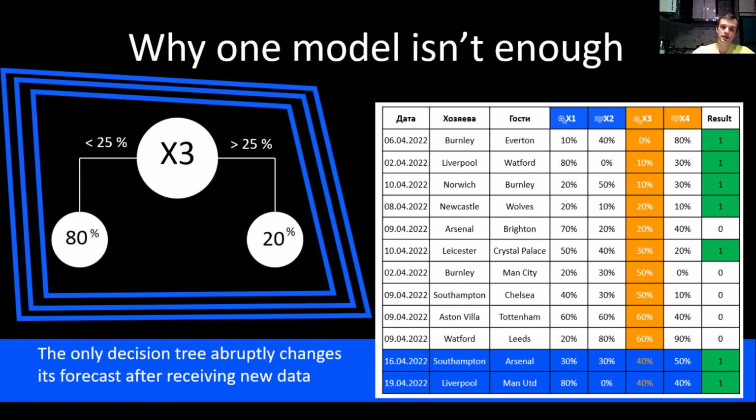Okay, we see that one decision tree is not enough, so we should take a second one, a third one, and so on. Where? We can take the old games, we can go deep into the archive, but we will have a problem because these old games are not up to date. So what is the solution? The solution is to generate a new data set from our initial data set. How? I will show you on the next slide.